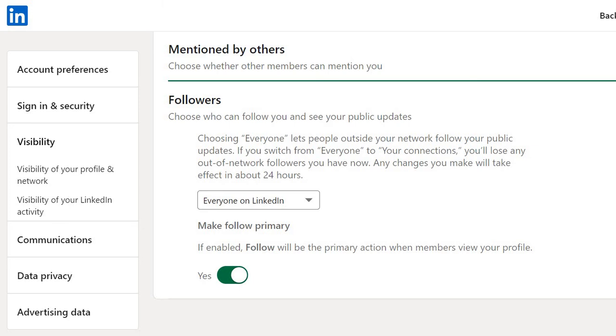So I would recommend for you to choose this option, everyone on LinkedIn. So this is the way to change the button from connect to follow. If you click on yes, the follow button will be enabled as the primary action when members view your profile.